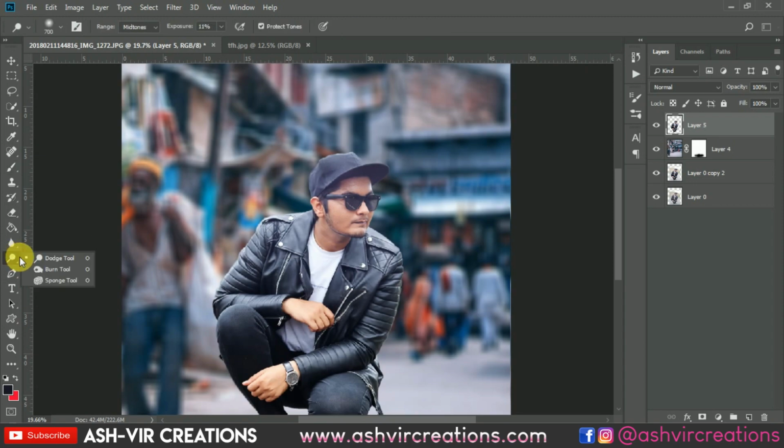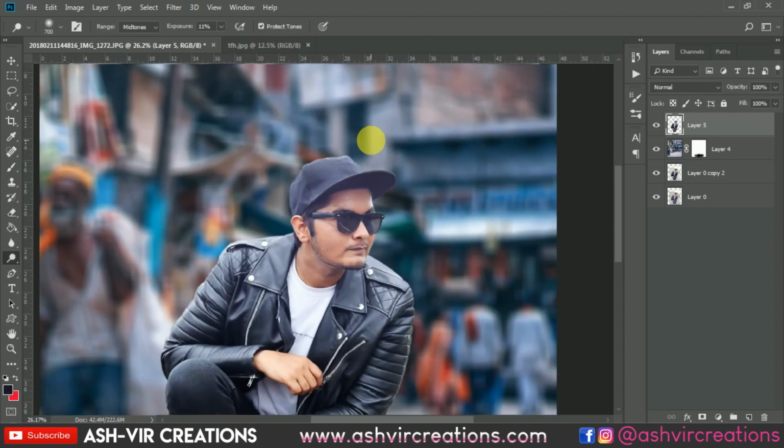Now let's add some burn on the hat. So select the burn tool and make the exposure 7% and just make a little bit of blackness on the image.